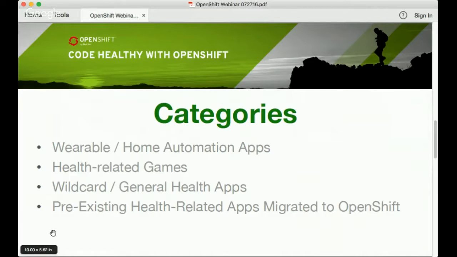And then finally, we know that some folks out there may have really amazing pre-existing health tech applications, and maybe it's not super fair to have the new guys competing with people who have been pretty established. So we do have a separate category for pre-existing health-related applications that have been migrated over to OpenShift so that they can compete against each other, and we can keep this as fair as possible for you guys.